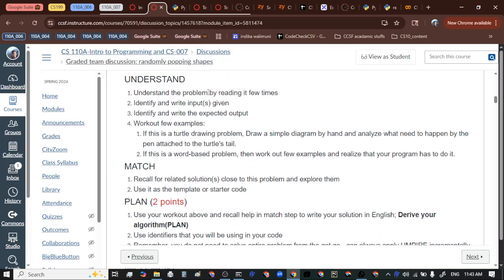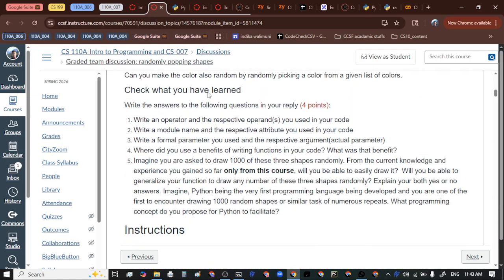So right here, where did you use the benefits of writing a function? One benefit is abstraction. What was that benefit? Basically, you isolated the single task, gave it a name, and then implemented it inside. Okay, that's abstraction.